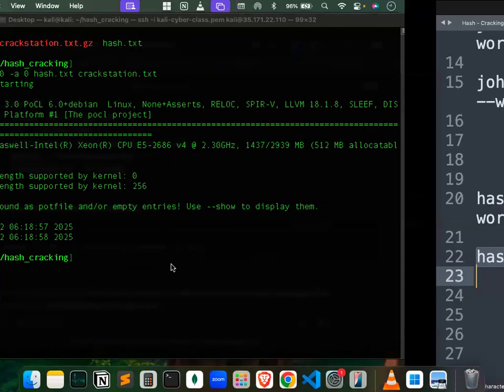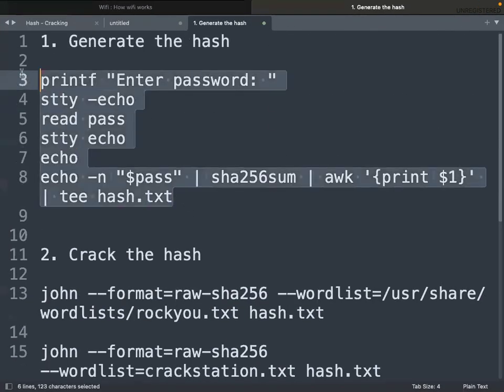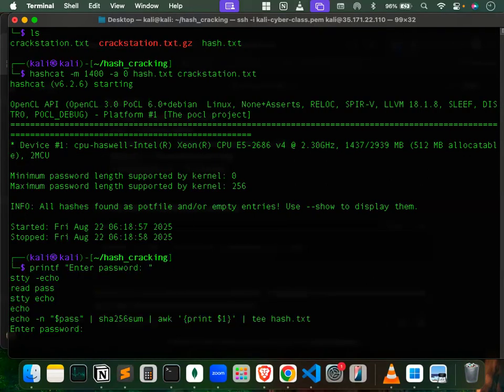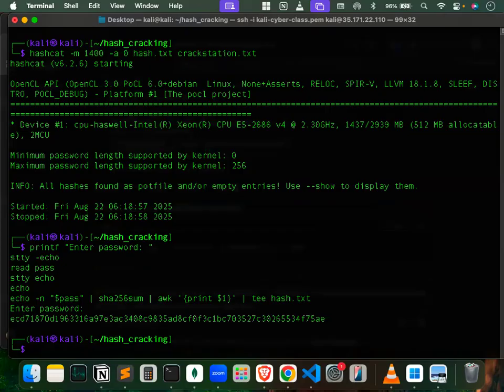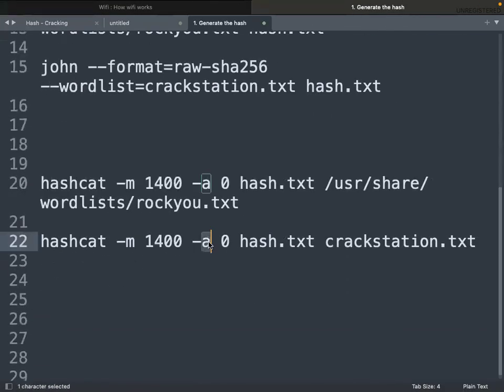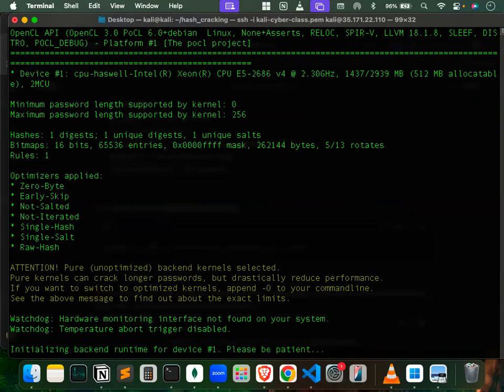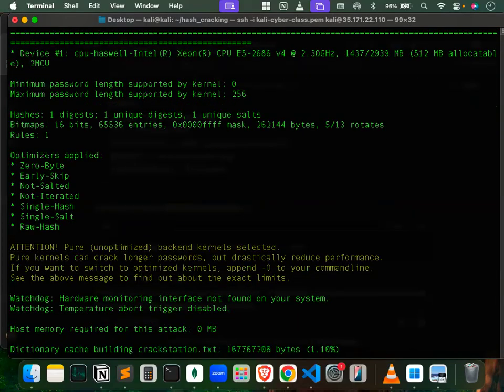This is not found. First, let's generate a hash. So now it's doing the search on this file. But you can see it's a very big file, so obviously you will have to be patient. Right now I'm doing the same idea, but on this particular dictionary, not on the Rockyou dictionary. This is the Crackstation dictionary. The process is the same.